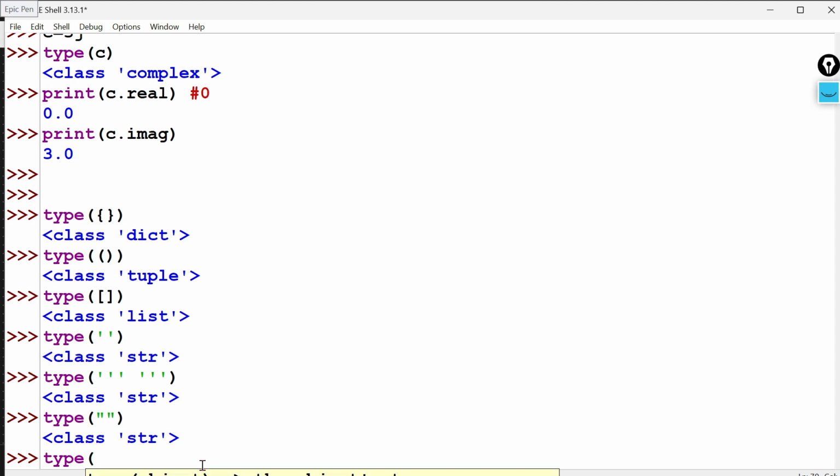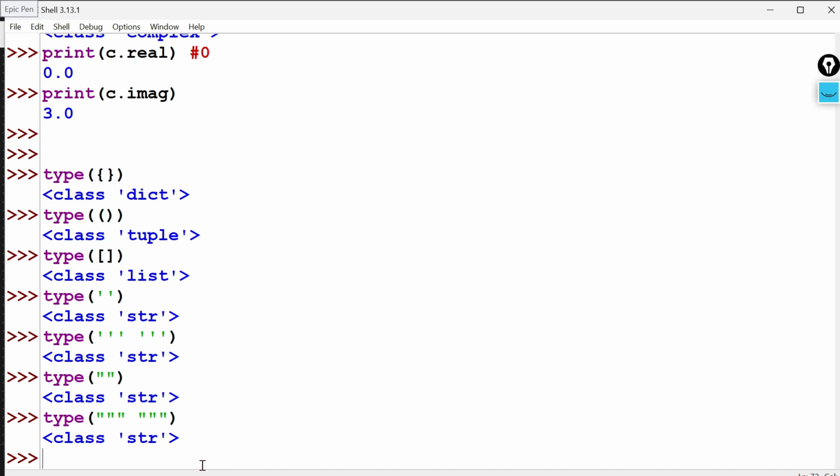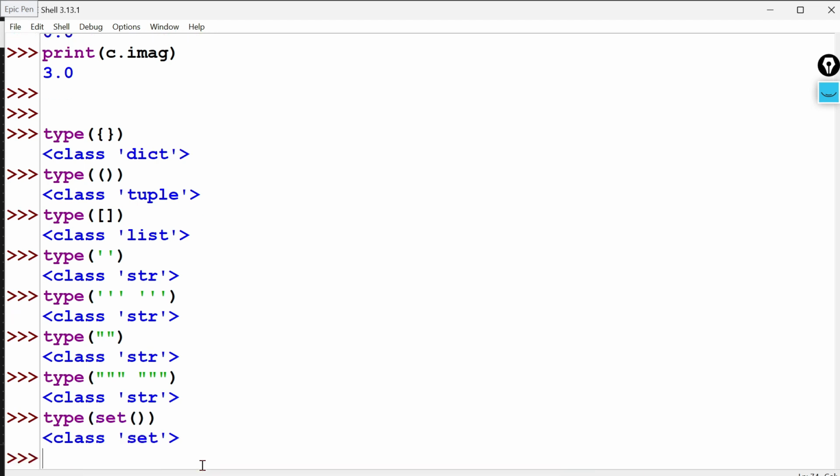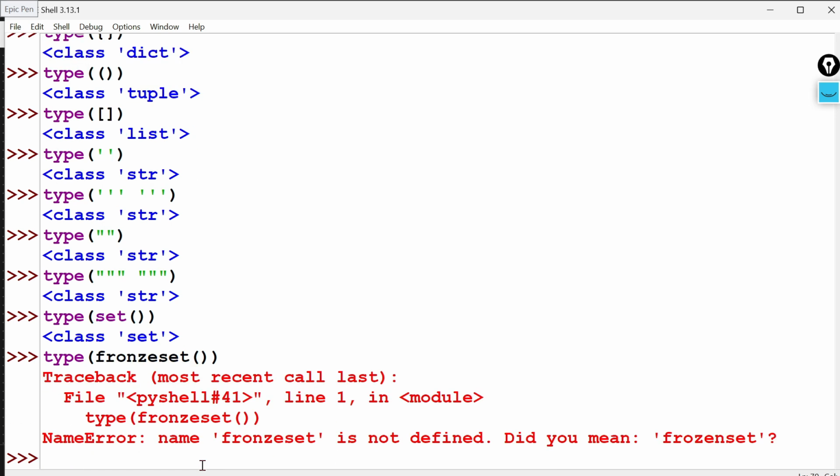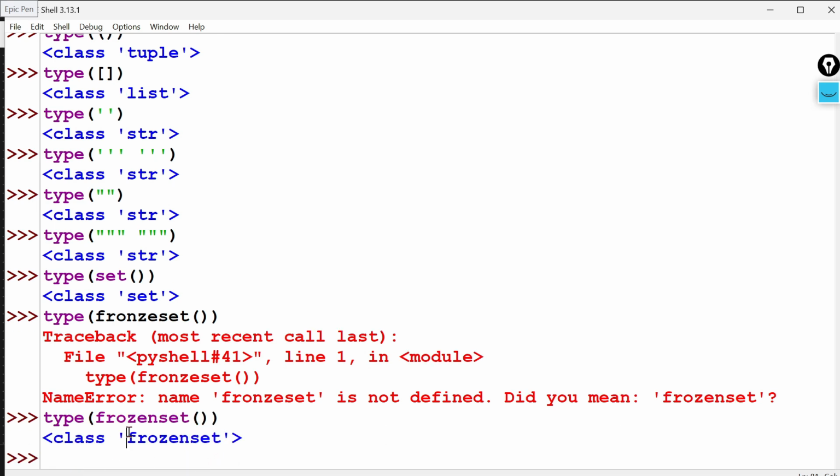If we write type of triple double quotation, this is also a string type, right? And if I write type of set, it will print the type is set. If I am printing frozenset, spelling wrong, it is printing the type is frozenset.